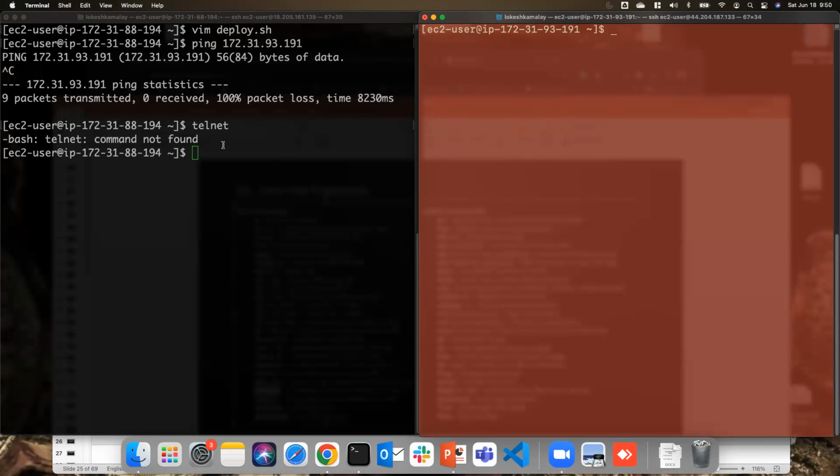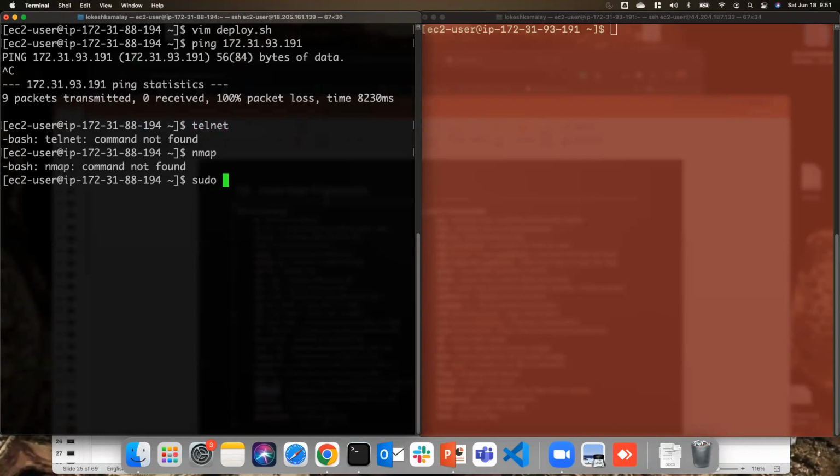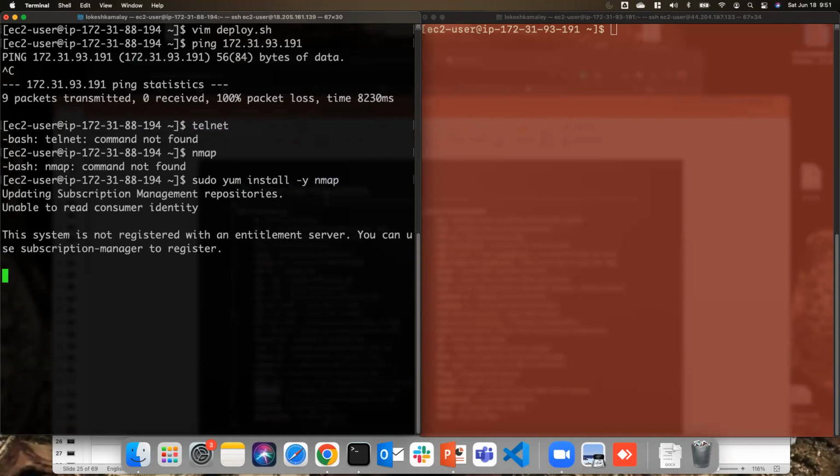on that port, we use a command called telnet. Telnet is very old, not used nowadays. The new command is nmap. Okay, let's see if I have nmap here. Nmap is not there. Let's install. What is the command? sudo yum install. -y means I'm approving by default, and install the nmap command.